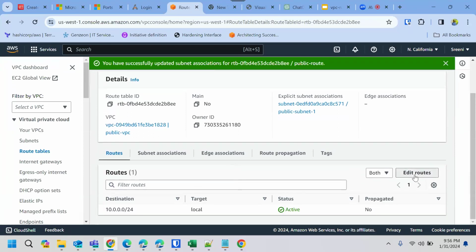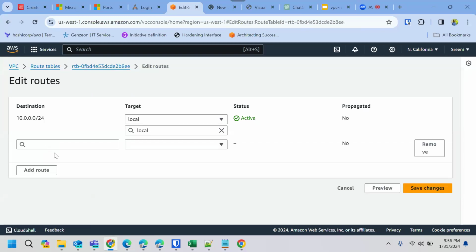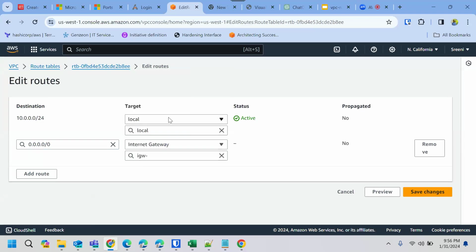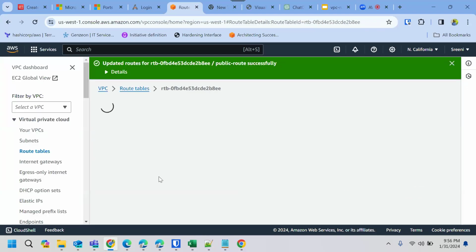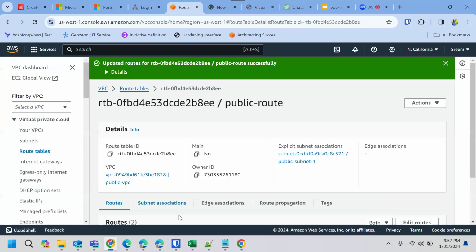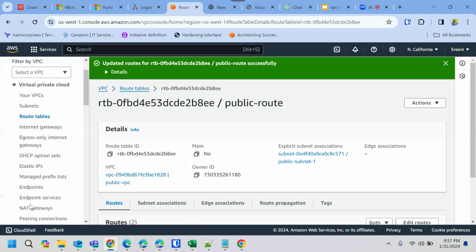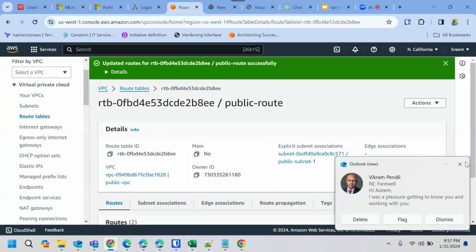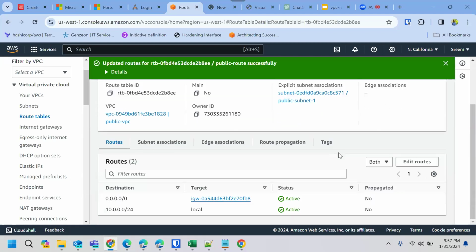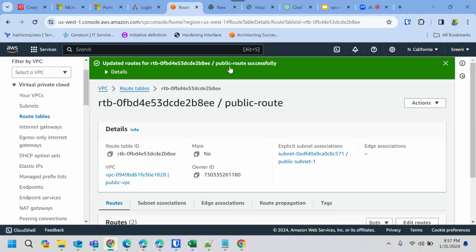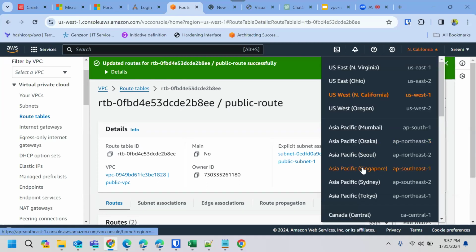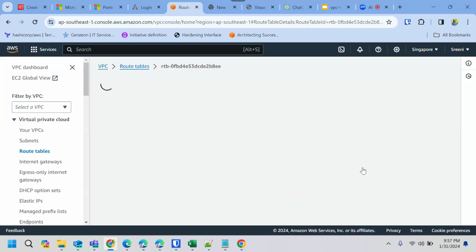Now I need to edit the routes. I'm adding another route, 0.0.0.0/0 via the internet gateway, because the route propagation should happen via the internet gateway. So I'm selecting the internet gateway and saving changes. There is another component mentioned earlier, the subnet groups. We'll be creating these subnet groups at a later point as per our requirement. So let's go to the other region, the Singapore region, where we'll be deploying the private VPC.